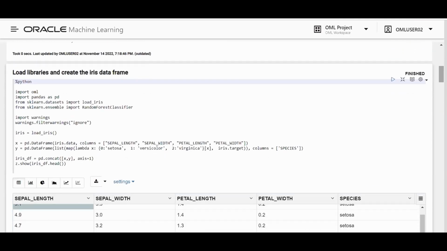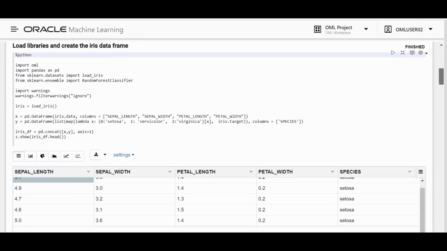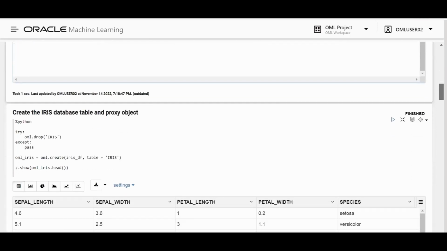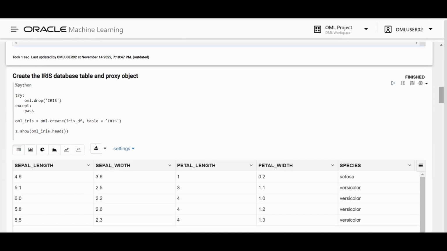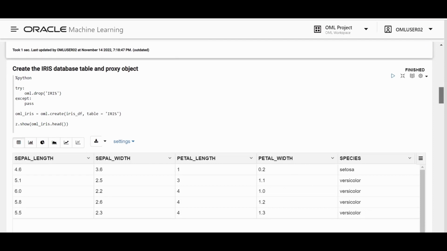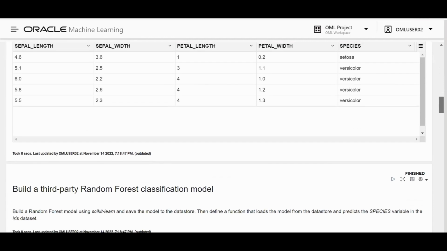The first thing that we're going to do is load our libraries and create the iris data frame in this Python paragraph. So this is Python code. And then we're showing the first 6 lines of that iris data frame. And then we'll create the iris database table and proxy object using OML create. And then again, we're showing the first 6 rows of that proxy object, OML iris.